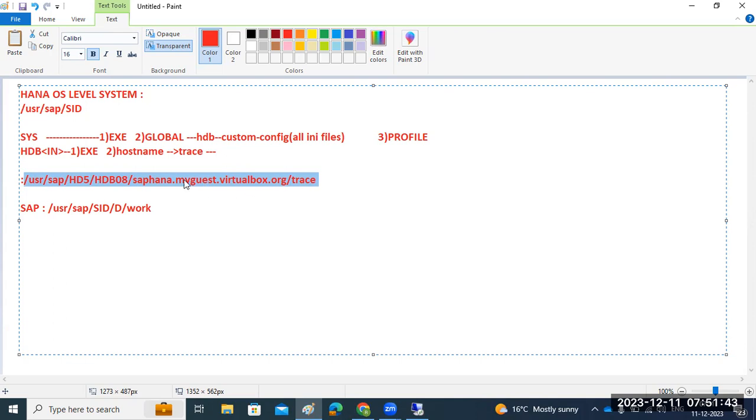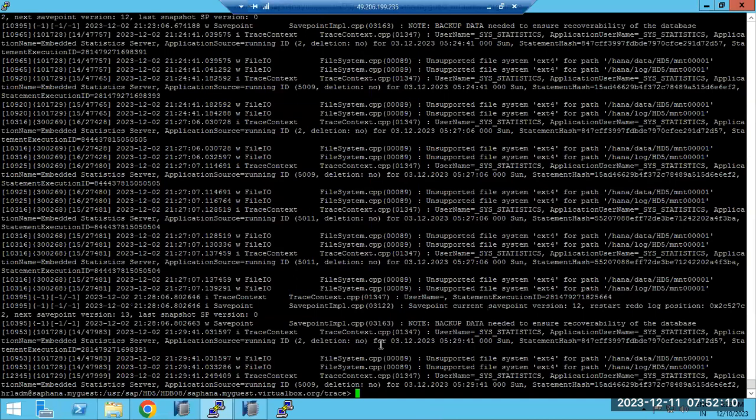That is the one thing here. SAP HANA and the trace directory, you should know this one. Then this is the work directory for the SAP level logs. Here, a few things you need to remember: where all the INI configuration files are available, and where the trace directory is available. These two things are very important at the HANA file system level. Nobody asks about the remaining ones, so they are not that important. This path is very important.